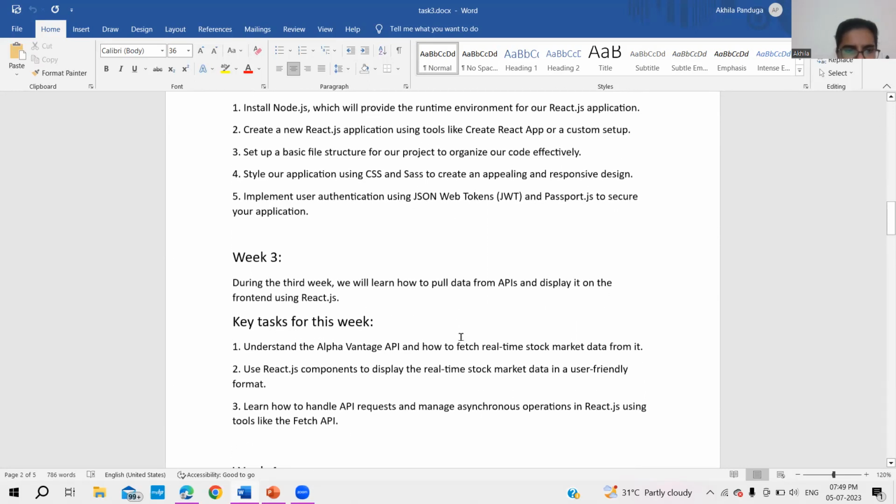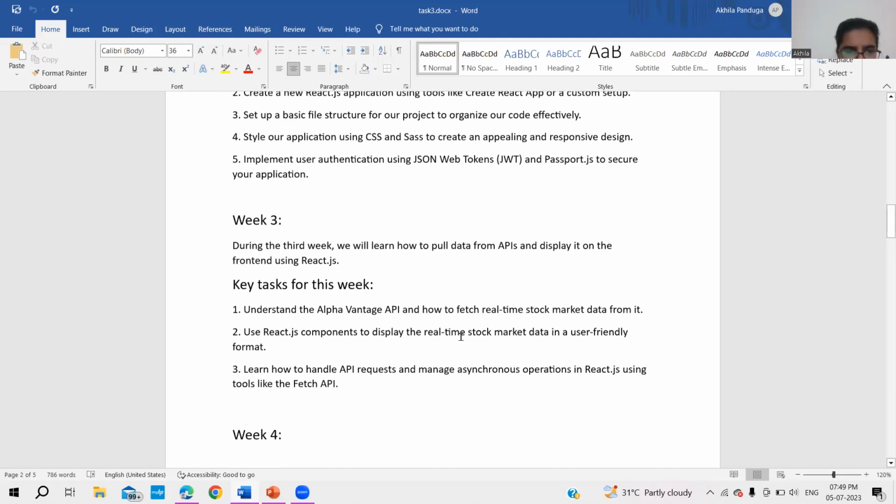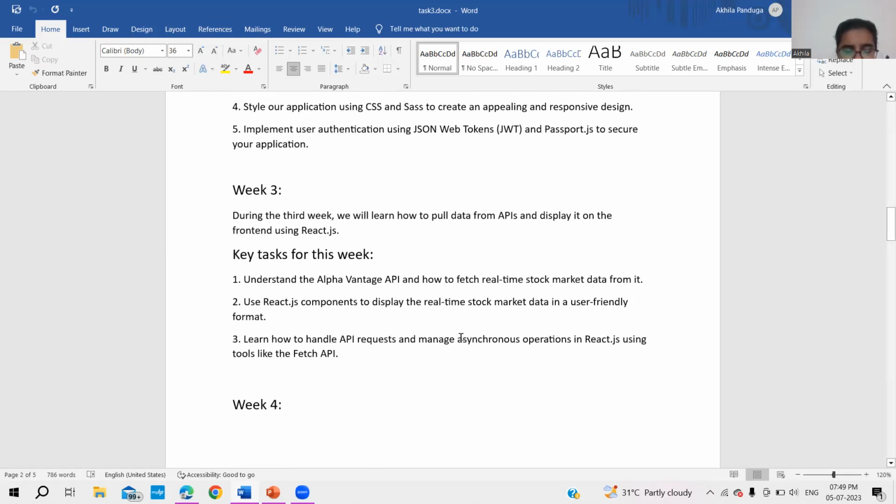So in week 3, we need to pull the real-time data from APIs and display it in a user-friendly manner in our front-end page. So the key task for this week is we have to understand how the Alpha Vantage API works and how to fetch real-time stock market data from it. And then we have to also learn how to handle API requests.